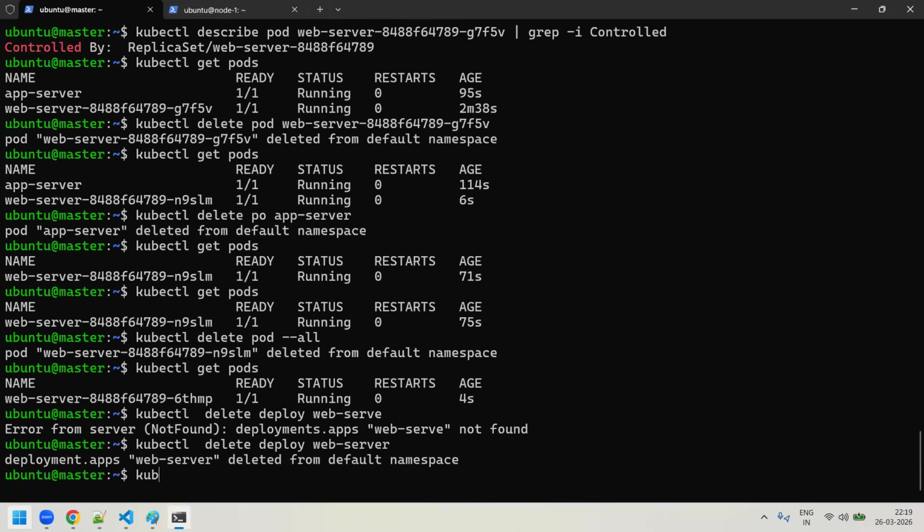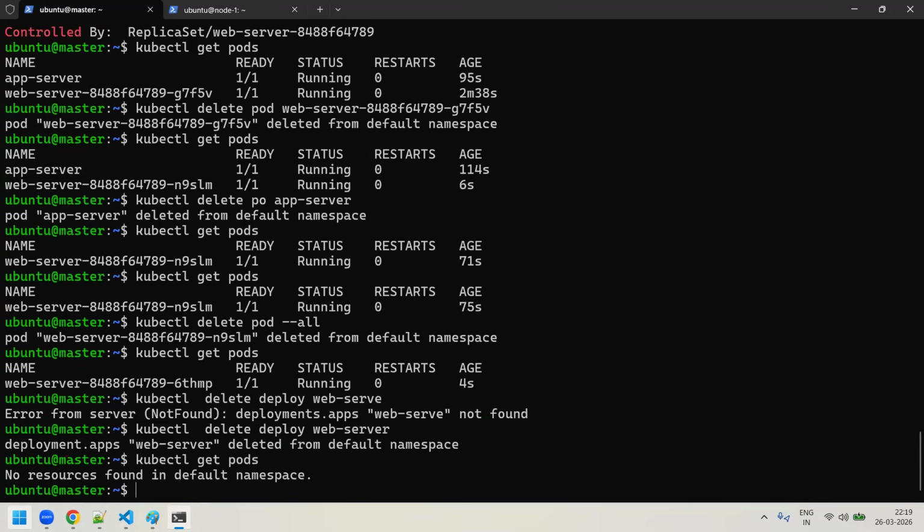Now I'm going to try kubectl get pods. You could see nothing there. This is the command: kubectl delete deploy, and specify that deployment name.